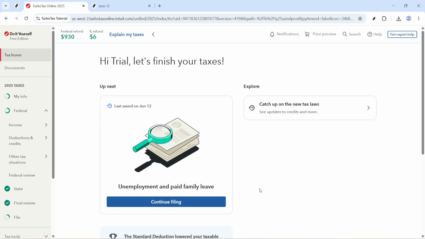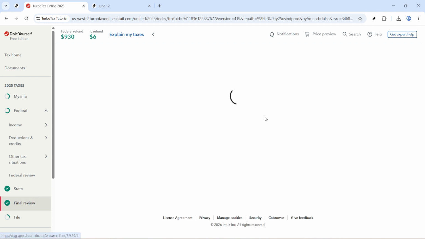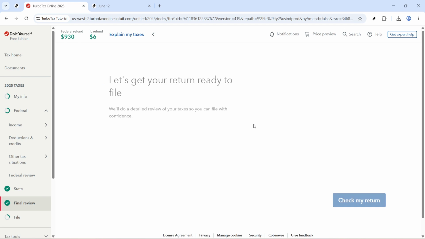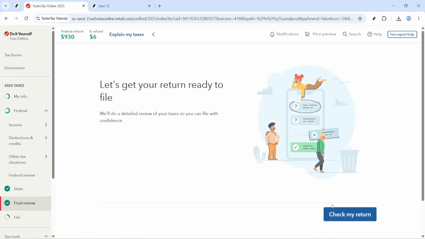Start by going into your TurboTax return and looking for the final review section. Once you see it, click on Final Review. This area is where TurboTax checks your return for issues and prepares you for the filing process, so it's a normal place to visit when you're trying to confirm final tax details.